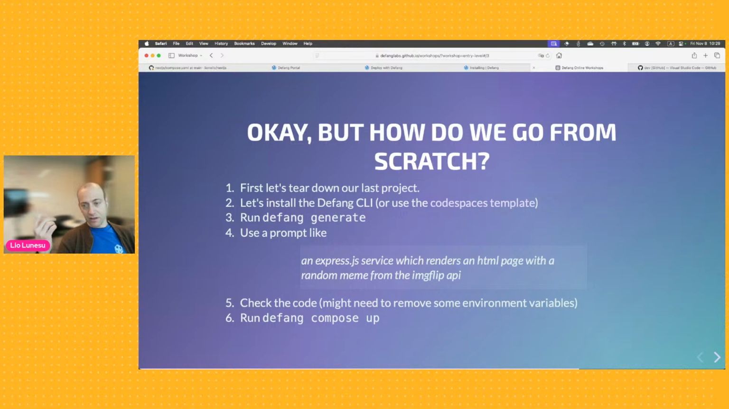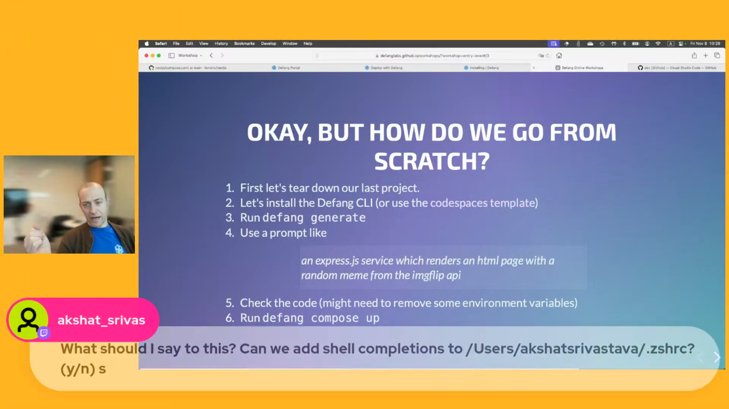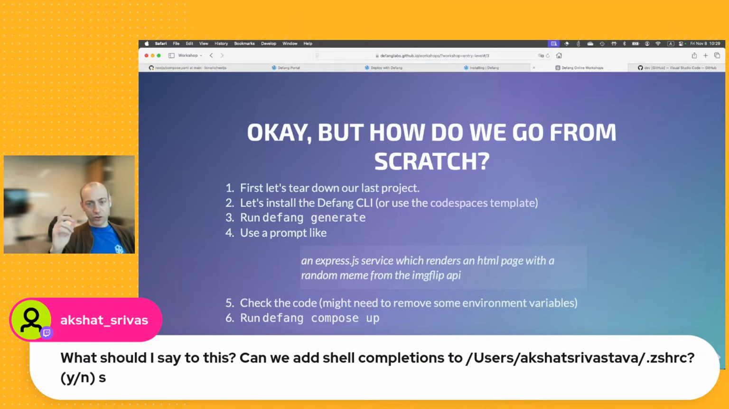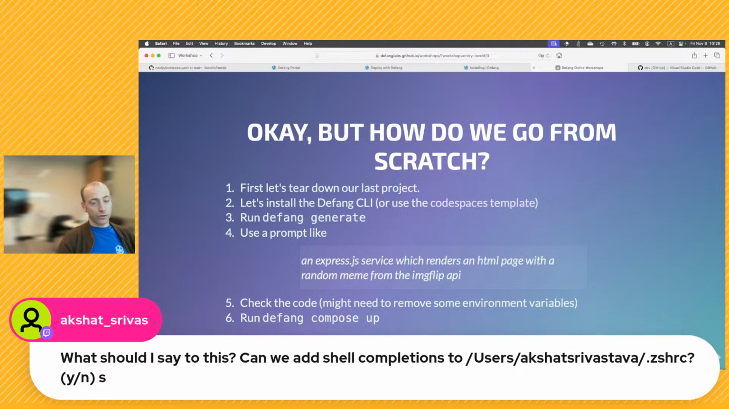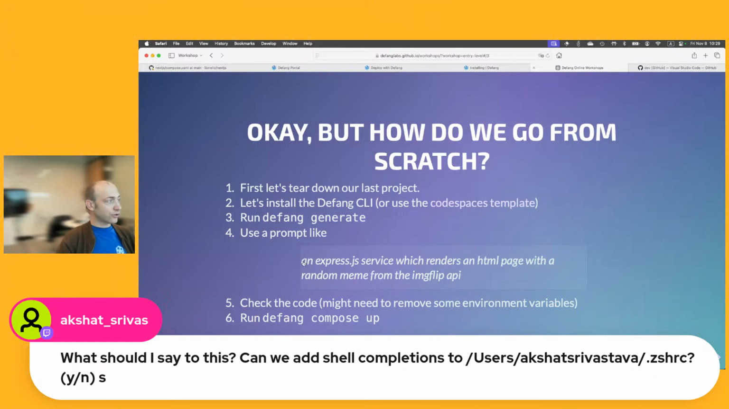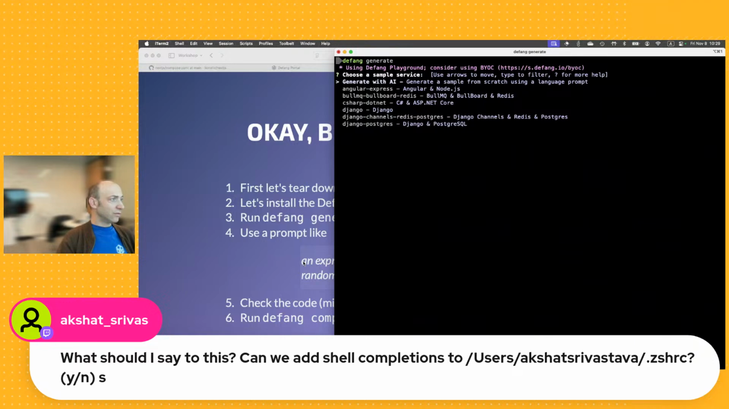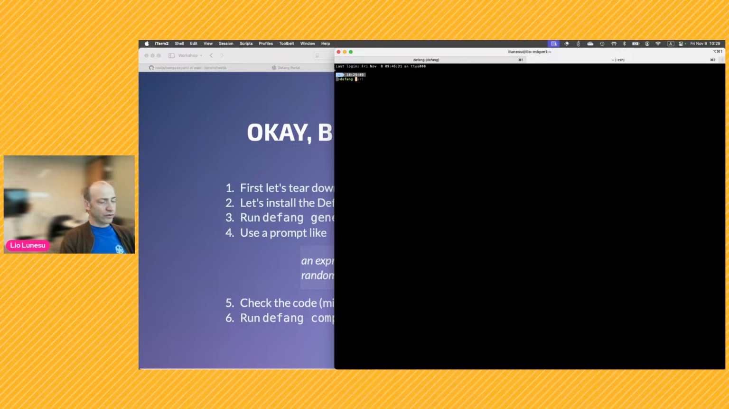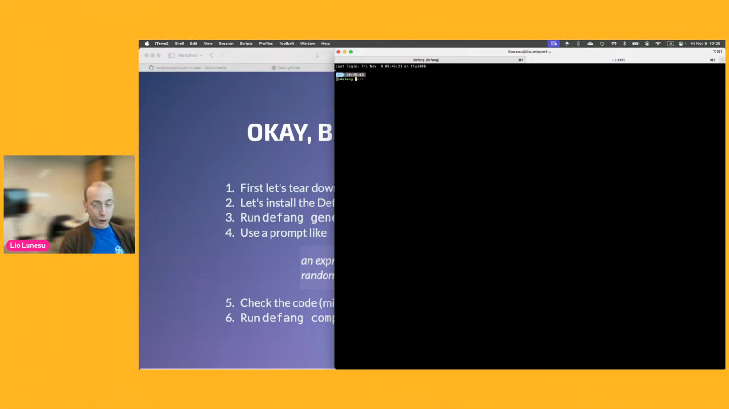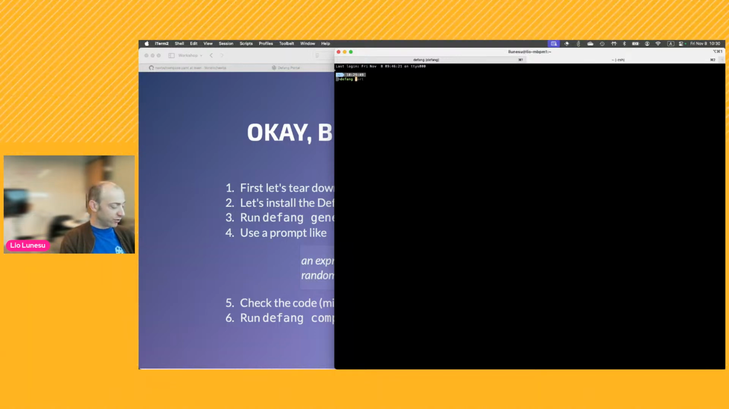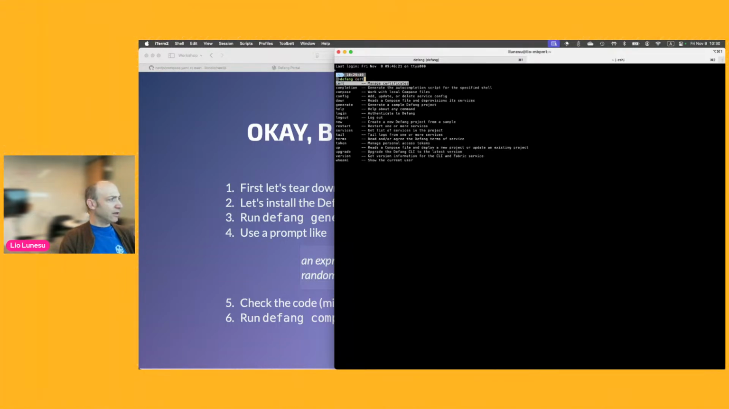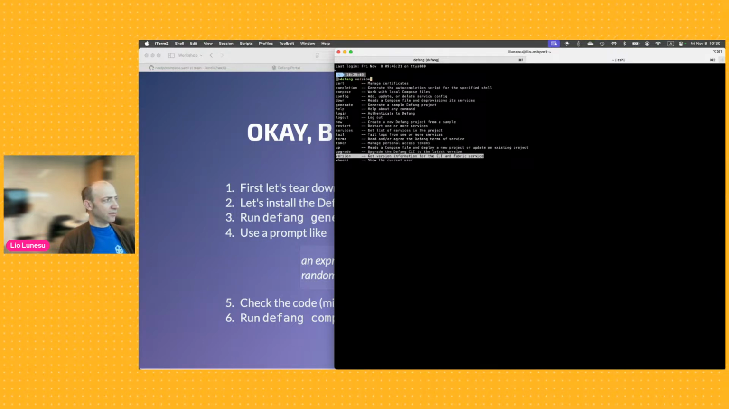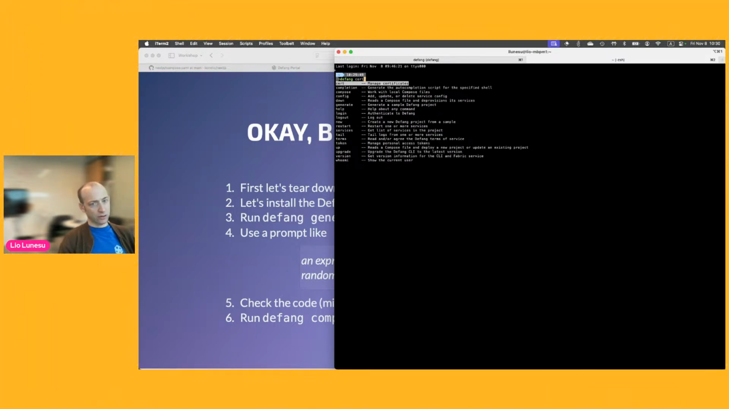Akshat is asking, the installer is asking about adding shell completions. So shell completions are very useful. If you're not very familiar, I'll show you what that looks like. Now, let me open a new tab. We'll go back there. So shell completions allow you to use the tab key on your keyboard, next to the Q in my case anyway. If you have a German keyboard, it'll be next to the A, or a French keyboard. You use the tab key to show all the options that the Defang command understands. So that is shell completions.